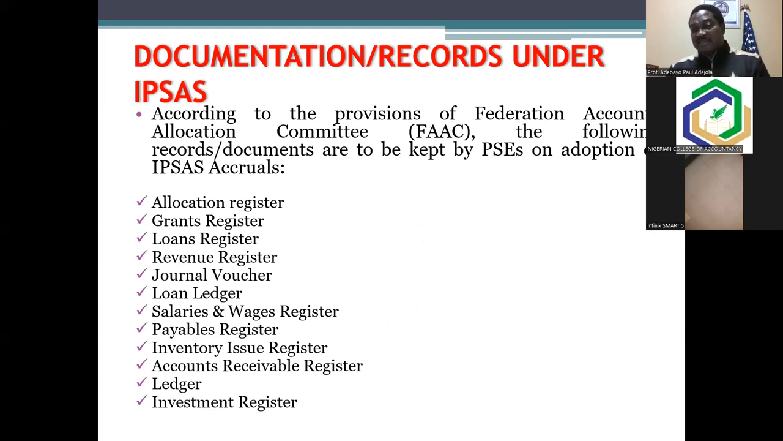You know the reason they are saying all this? They want transparency, accountability, and comparability. If you look at our old SAS, Statement of Accounting Standard, precisely SAS 22, that one talks about abridged financial statements. That is, the people at the top don't have time to read financial statements, too cumbersome. But IPSAS and IFRS are saying, don't abridge anything. We want everything in detail.